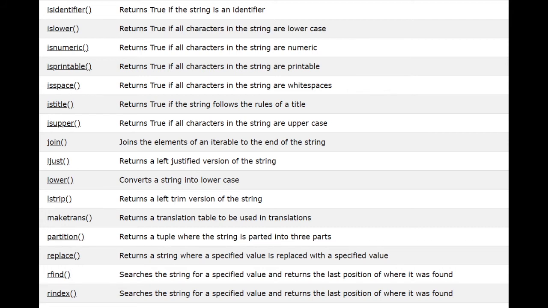ljust returns a left justified version of the string. We can move the text to the left by using the left justified version of the string. lower converts the string into lowercase. lstrip returns a left trim version of the string. So left justified is ljust, and lstrip is for the left trim version of the string.